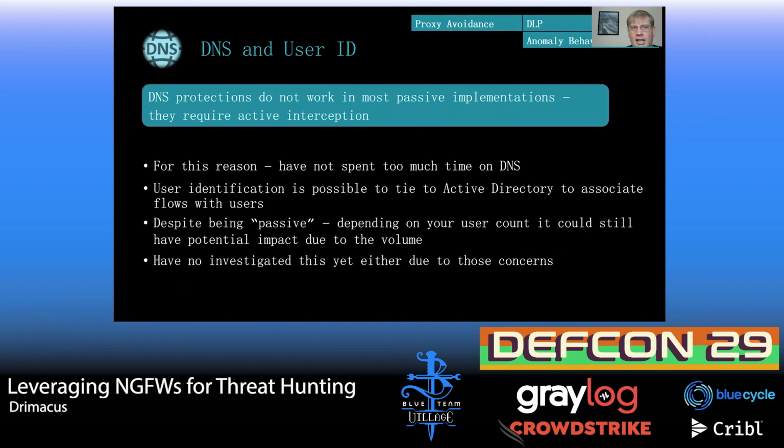Two other areas are DNS and user identity. DNS protections, in most cases, are active protections on next-gen firewalls. So there isn't a lot you can do here, nor a lot of value in enabling that. It requires you to actually point to the next-gen firewall, and then actively take that data and do something with it. And if you have a passive environment, well, you can't necessarily do that. It requires that kind of active interception. In that case, I haven't spent a lot of time looking at this, and I wish there was more anomaly detection for a passive environment built in.